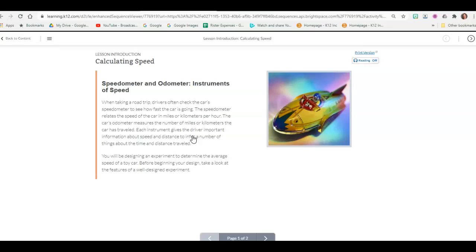This is our first unit into physics, and the first thing we're studying is calculating speed, looking at a speedometer and an odometer. So those are instruments of speed, and you may have seen those. If you're riding in a car, you've probably seen one before.